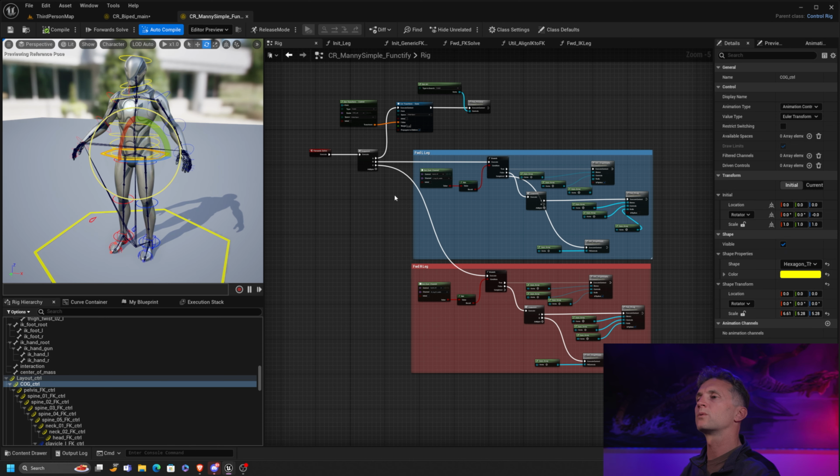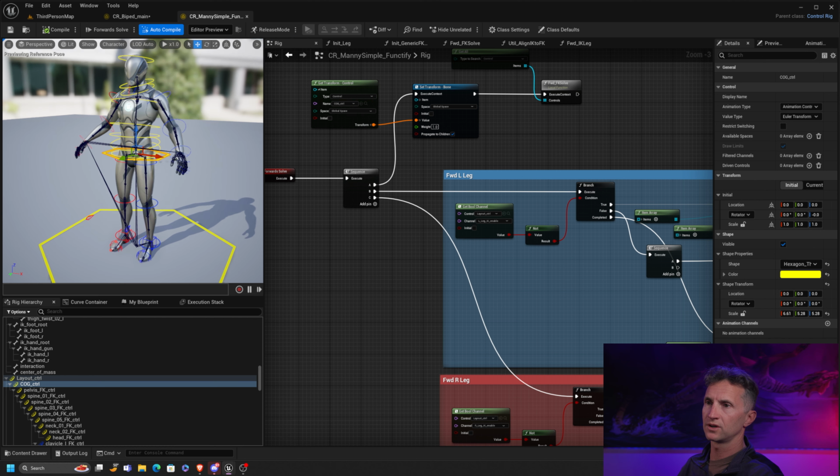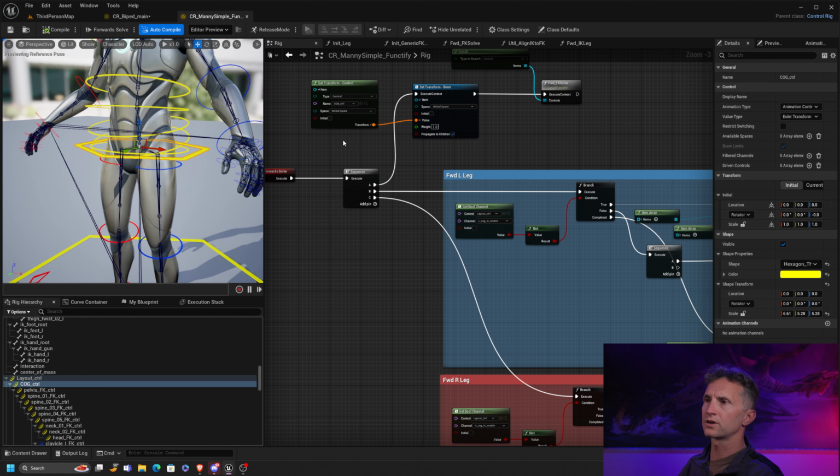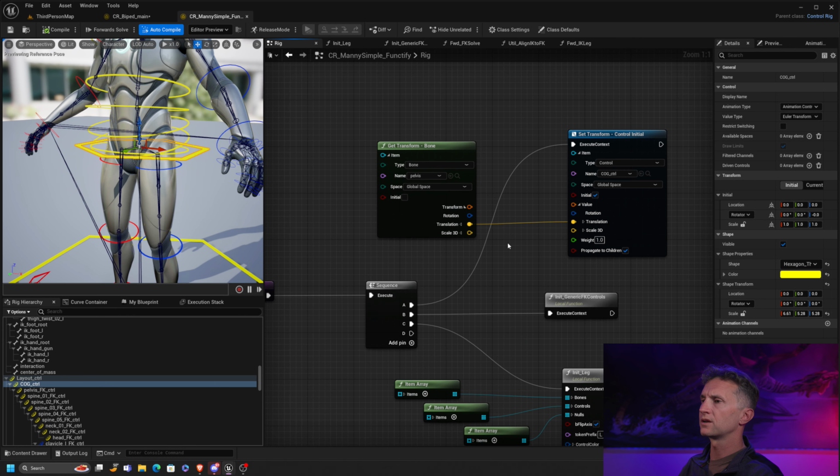Oh, actually there was one other thing. Okay, hold on. There was one other thing. The COG control, I did make some changes. So for the COG control, when I set it up, you'll notice that I'm not setting the rotation. Look at the difference between the rotation on the COG control. Right now, it is aligned to the world. If I just connect the entire transform in here, you'll notice that, don't look at the shape.